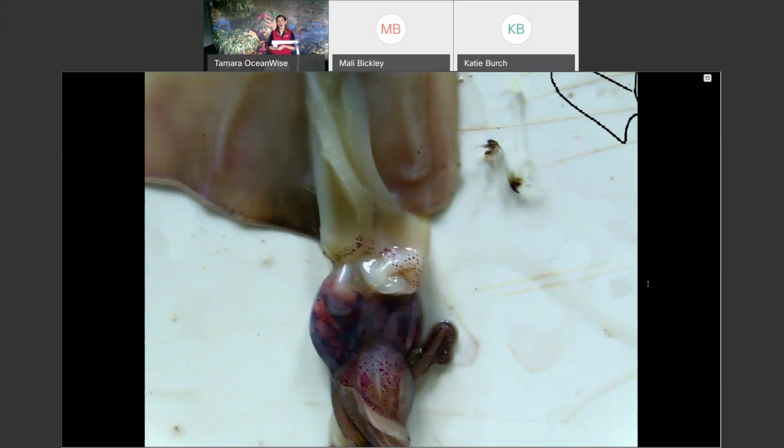We don't know all there is to know about how squid communicate because nobody speaks squid yet, but there's a lot of really cool research ongoing about how squid might learn to change their colors and might learn these communication skills. One of my favorite things about octopus and cephalopods is there's so much still to discover.